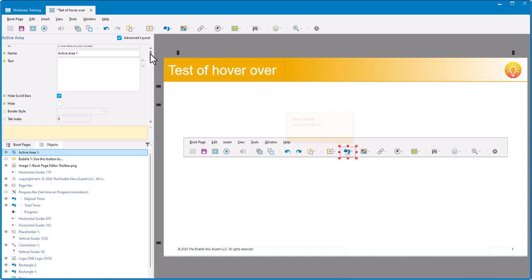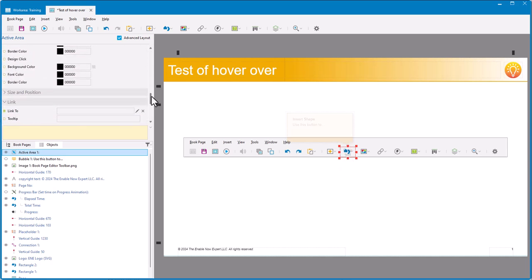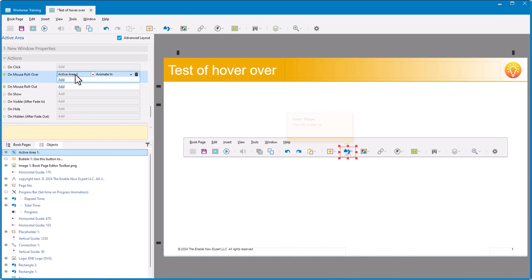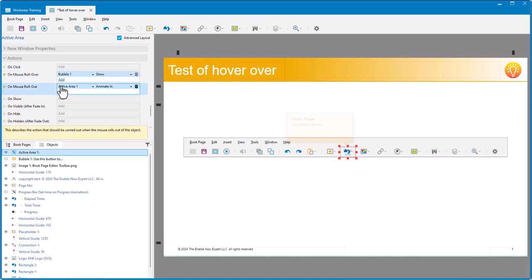So I'll select that active area and go down in the properties to actions. There's a whole section for actions, and these are the events that can trigger something. What I want to do here is use these two, on mouse roll over and on mouse roll out. So here I'm going to click add, and the object I want to have an action against is my bubble 1, and I want to show it. I can show it, I can fade it in, do some other things, but here I just want to show it. And then on mouse roll out, I'm going to take the same bubble and hide it. And that's that. And that will now work.